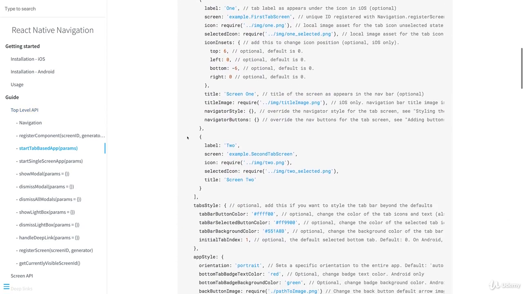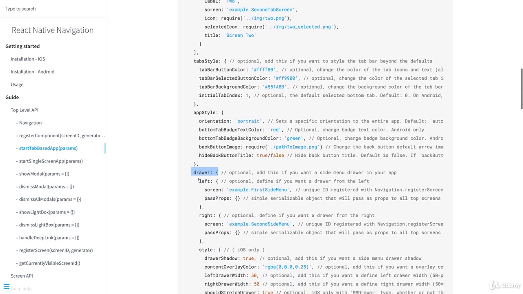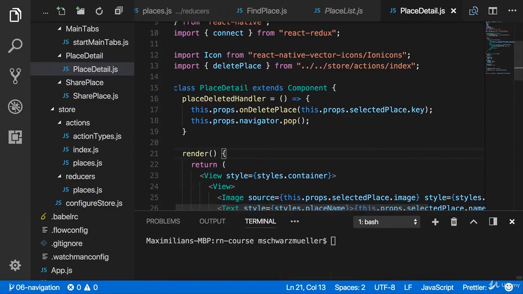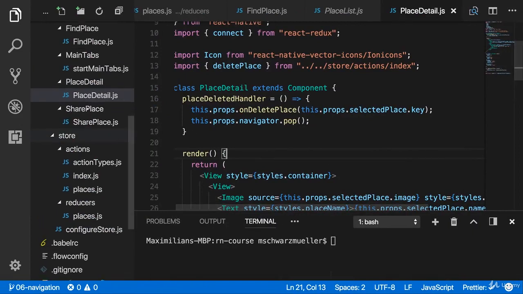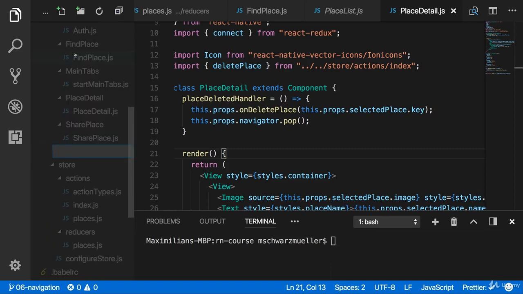So there you got this drawer option you can set to register a drawer that comes in from the left or right. There are a couple of other steps involved though, and I will show you how that works. First of all, before we can start, we need a screen that acts as our drawer. So that is the screen that comes out from the left or the right. So I'll add it here, and let's simply name it side drawer, because that's what it is.